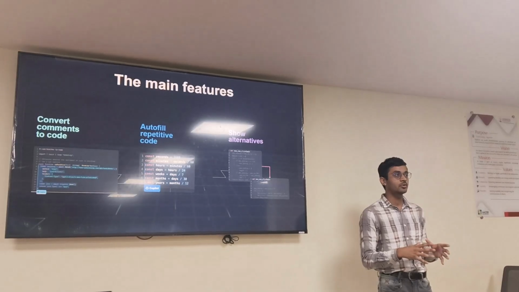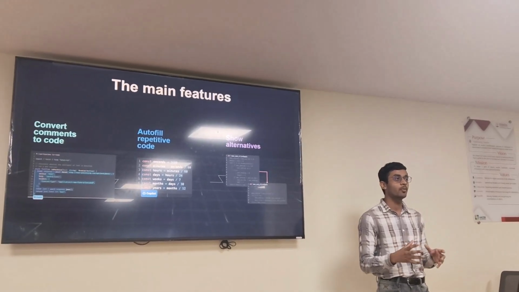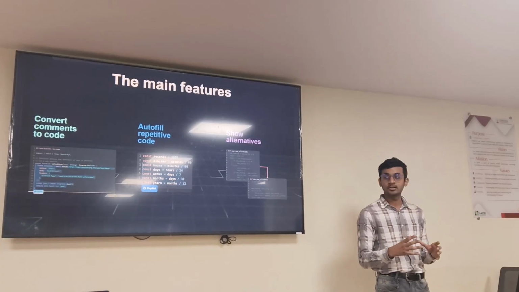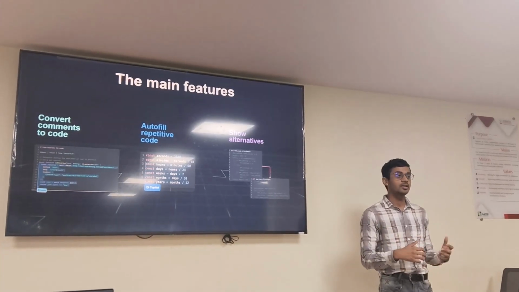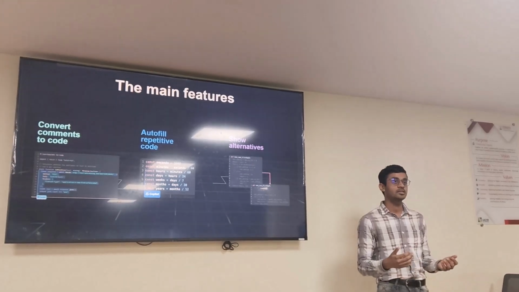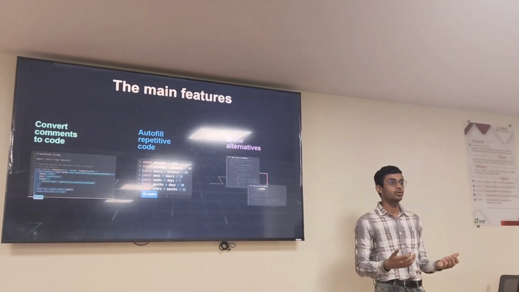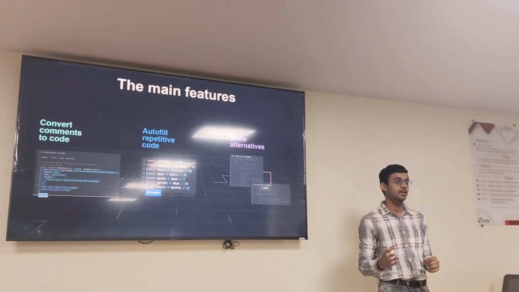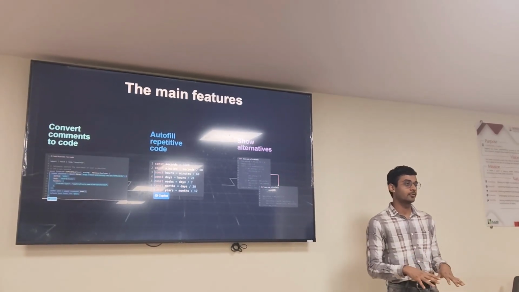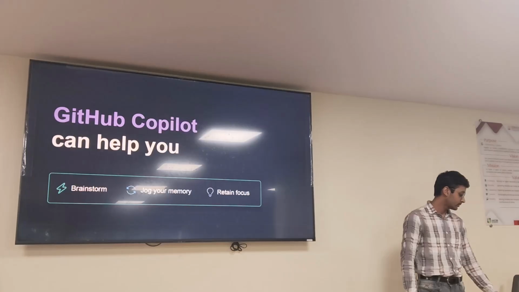So there are two ways to access GitHub Copilot. One is in VS Code with the extension, and another is GitHub Copilot CLI. So we'll see both ways, and we'll conduct a demo of the GitHub Copilot CLI, and we'll do the project right here live. Okay, so let's start.